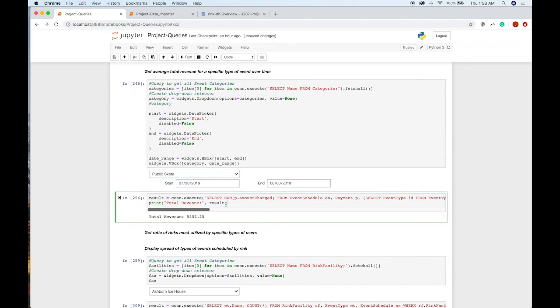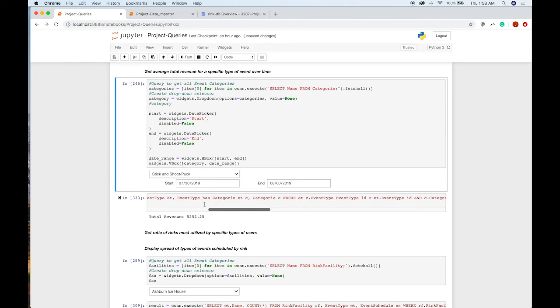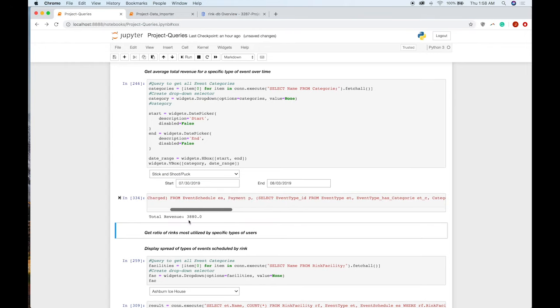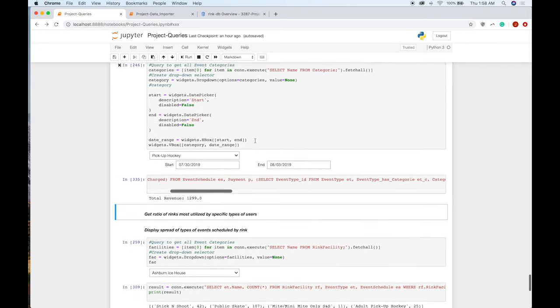So let's do public skate, and let's just make sure that's working. Yeah, so you have a different total revenue across that time period. This could be useful just to understand what's going on from a business perspective. So that's kind of cool, a side effect of all of this, that you can start to have these kinds of dashboards and stuff like that.